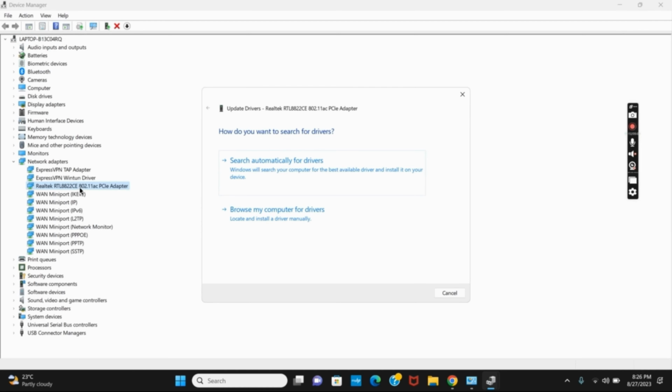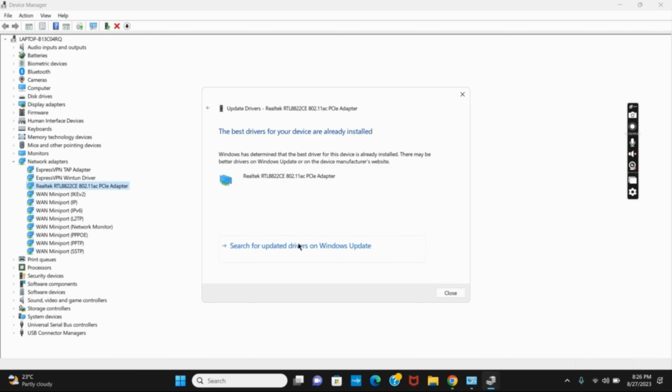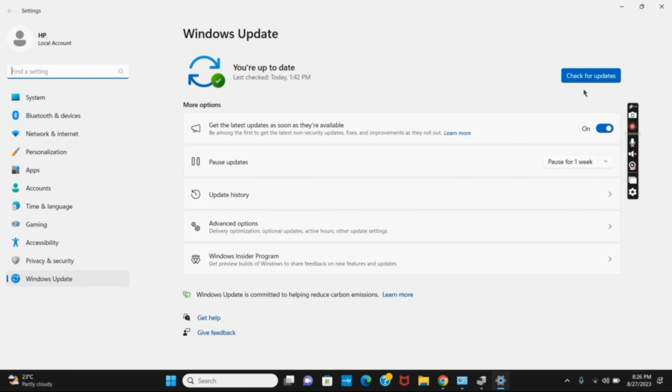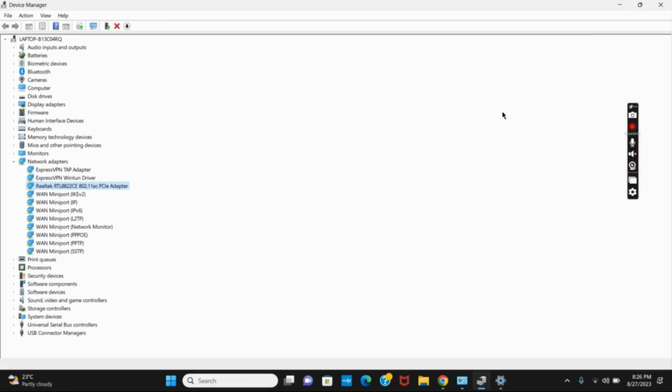Now click on search automatically for drivers, and if there is any available, it will be shown. Or you can click on update drivers from Windows as well. And from this, you can install the latest driver. Once you have updated, you can right-click on it again, disable the device once and then enable it again. This works as a refresh button and this would fix the problem.